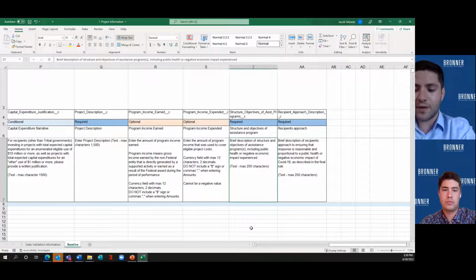Refer to your application and any communications you have had with the county or the Bronner Group in order to tie your program directly back to the pandemic. And this has a maximum of 250 characters, so Treasury's not asking for a novel. They just want to know what impact your program is responding to.